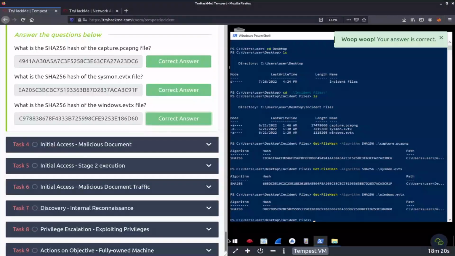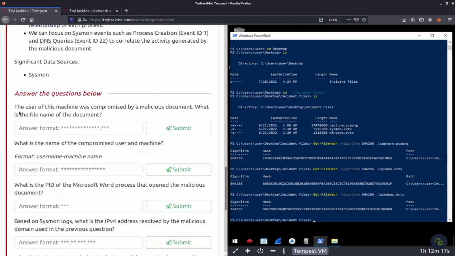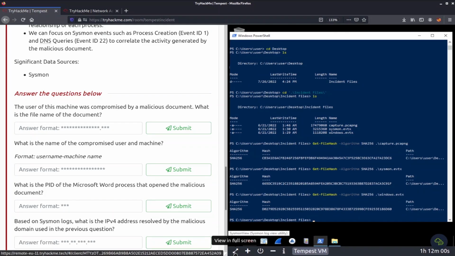So we'll move straight to task 4. The first question on task 4 says, the user of the machine was compromised by a malicious document. What is the file name of the document? In order to do this, to get our files in order, let's expand our view. This is just going to launch in a new tab.